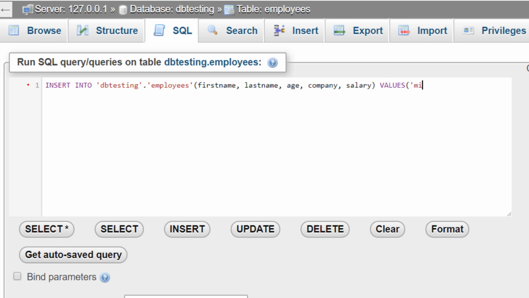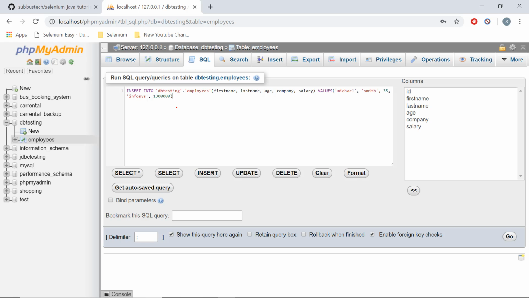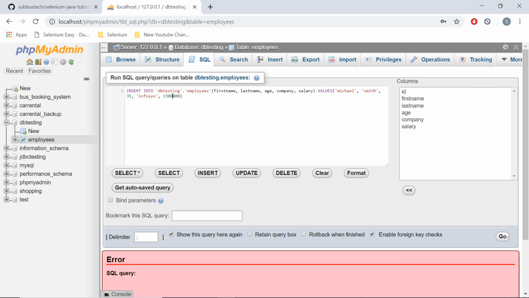In this one we will say Michael as the first name and Smith as the last name, and age is, let's say, 35, and company is, in single quotes, Infosys, and salary is, let's say, 13 lakhs. Okay, so this is how we have to write the insert query for inserting data. Let's run this one. Go.